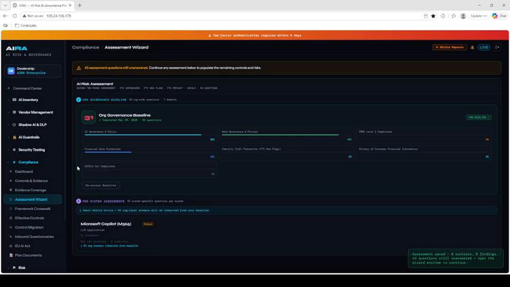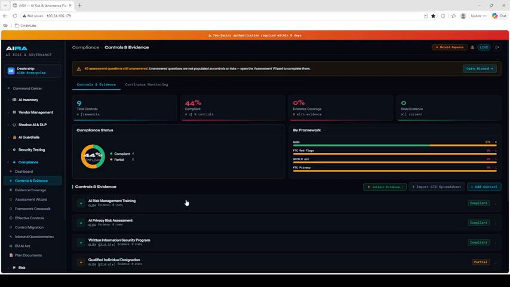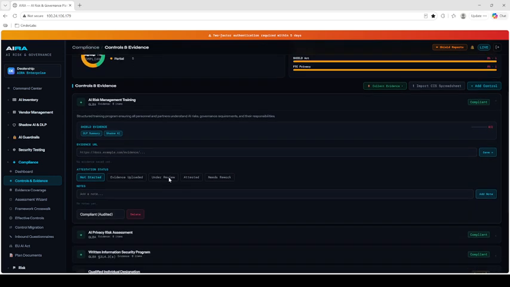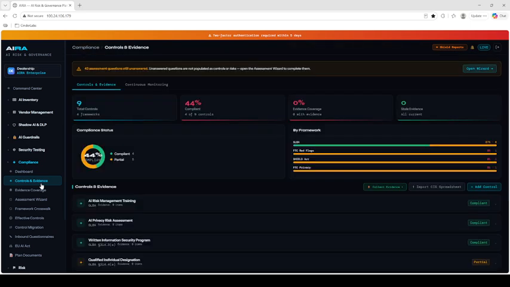Now that we have our answers, let's jump over to controls and evidence. Here we can see all the controls that we said that we do. Inside of these, we can provide evidence URLs, provide attestation statuses, notes, and the like. Equally, we have an ability to ingest, I believe it's over 36 different data sources or integrations. So we have the ability to quickly ingest and collect evidence from all of the integrations. Equally, that's the control side.